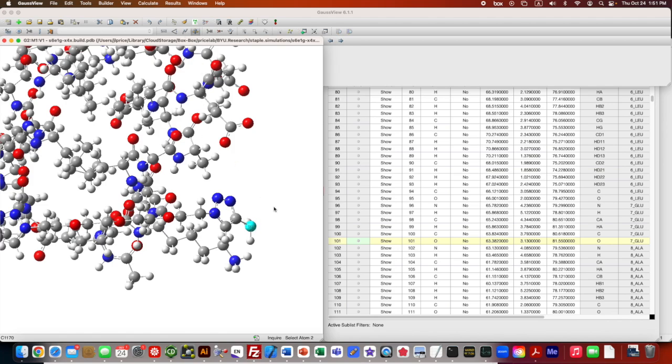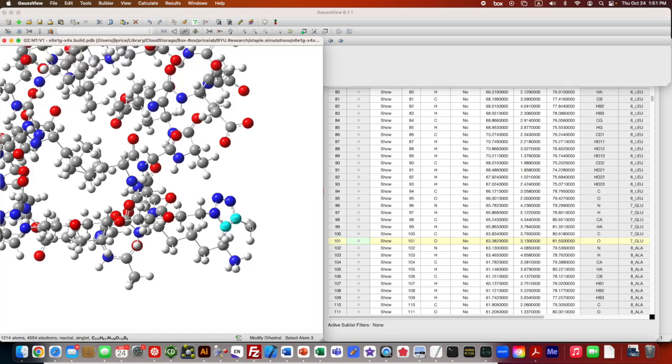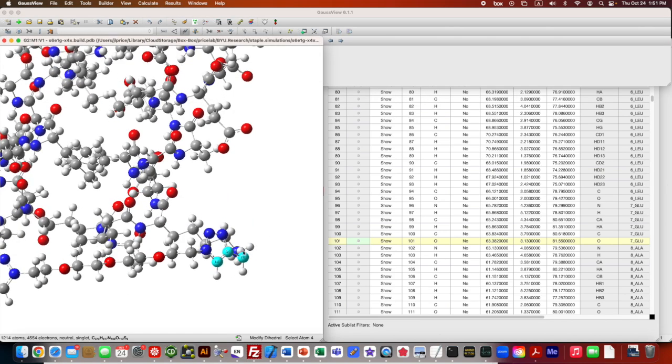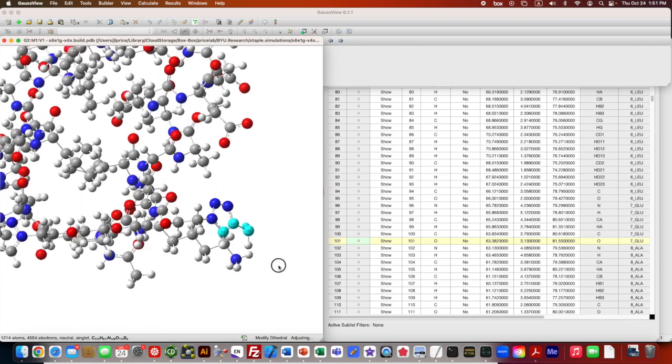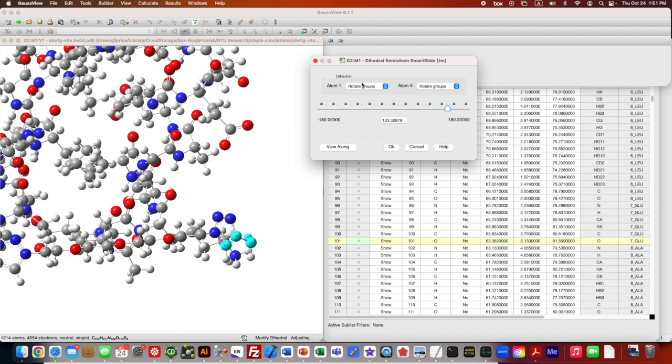To change dihedral angles, rotate conformations, I identify the bond I want to rotate around, which is between these two atoms. I click one atom on the one side, I click the two atoms of the bond, and then I click one atom on the other side of the bond. That opens up a window that allows me to change that dihedral angle.